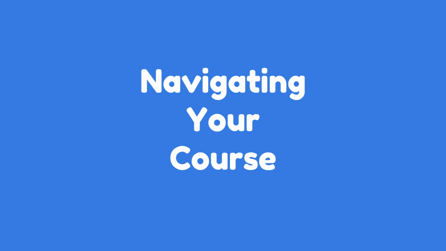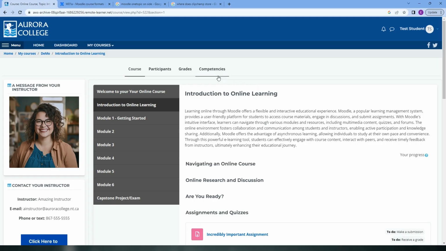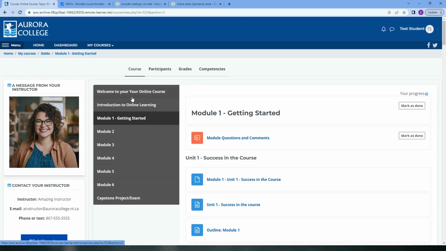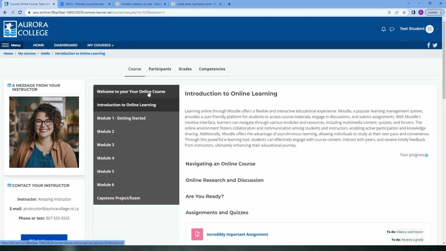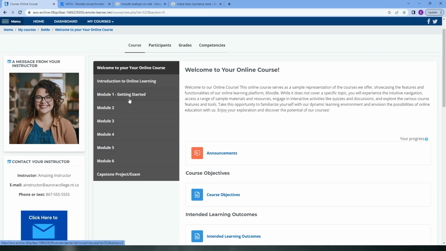Navigating your course. Most of the courses you will be enrolled in use the format One Topic. One Topic is a course format that organizes topics into tabs. This makes it easier to navigate through the course content. Simply click on the tabs at the side of the course page to move between different topics.